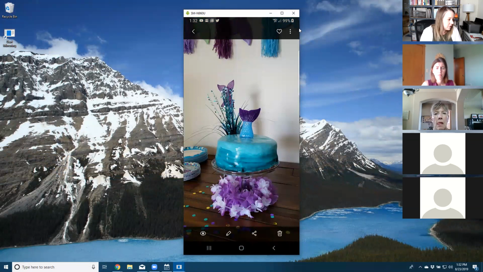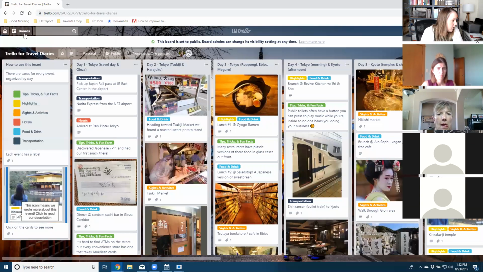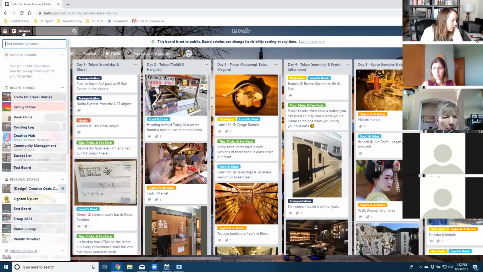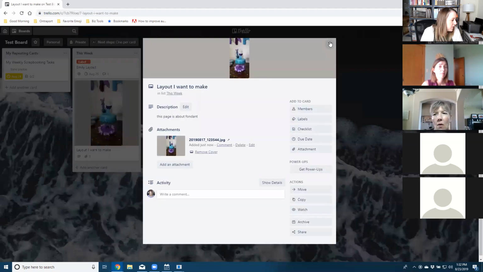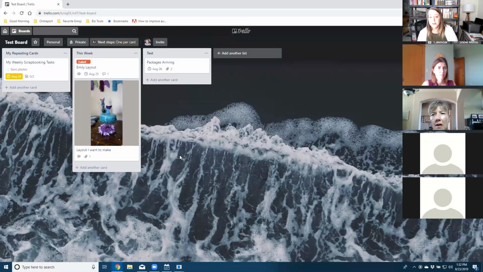So let's jump back into Trello now. We'll go to boards, test board, and there's the photo. So I thought that was really cool. Impressive. Yeah. What was that, Judy? That's impressive. Yeah, and it was fast. I can see so many possibilities of ways you can use that. For travel stuff, that would be awesome too.